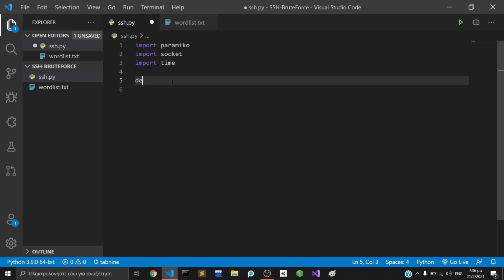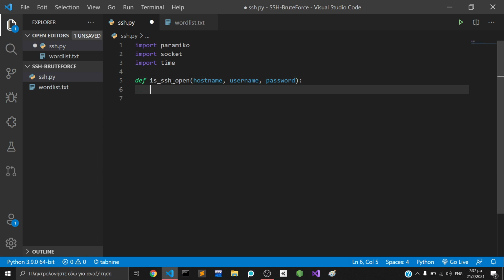Let me actually go ahead and create this function. So is_ssh_open, and in here I'm going to specify hostname, username and password, the parameters we just mentioned. Then I'm going to create a client variable, which I'm going to specify as an SSH client, without any parameter at all.